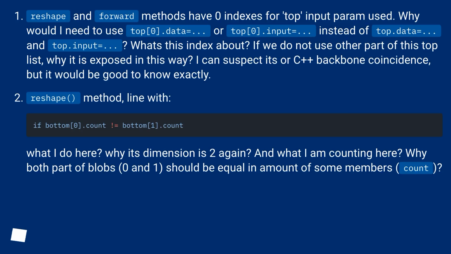Reshape and forward methods have 0 index used for the top input param. Why would I need to use top[0].data = ... or top[0].input = ... instead of top.data = ... and top.input = ...? What's this index about? If we do not use other parts of this top list, why is it exposed in this way? I suspect it's a C++ backbone coincidence, but it would be good to know exactly.